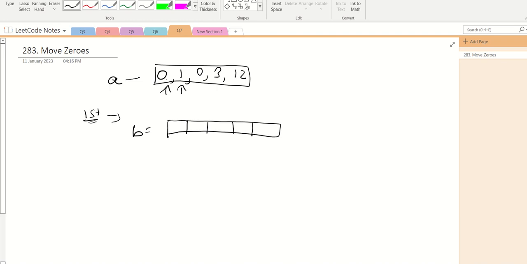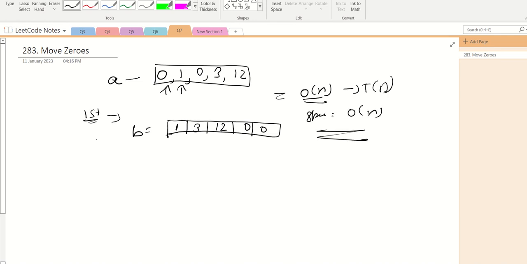So in our case, 0, we'll move forward, and if it is 1, we will place it in the array. If it is 0, we'll just move forward. If it is 3, we'll place it in our array, and if it is 12, it's a non-zero, so we'll place it in our array, and then we'll place the zeros in the remaining positions. By doing this, we have solved this problem with O(n) time complexity. In terms of space complexity, it will be O(n), right? So that was the first approach.